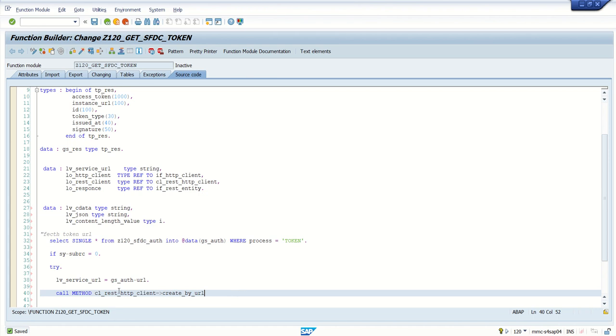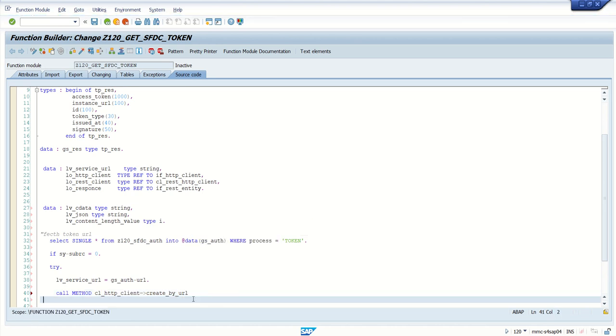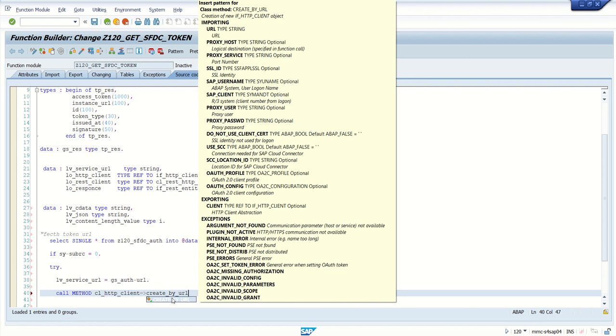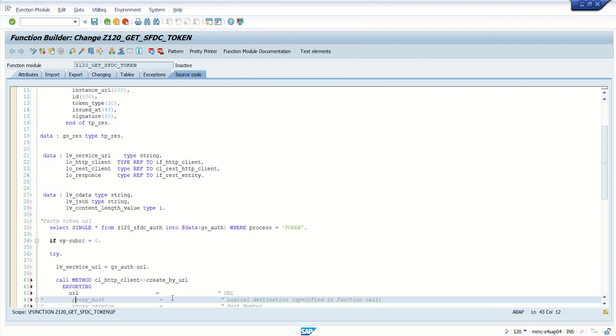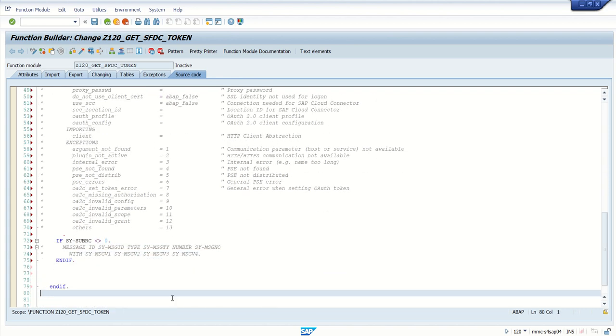Sorry, here it is not REST, CL_HTTP. That's why I'm not able to see the detail. Okay, see, you have to call this method. You can press Ctrl plus space to get the detail of this URL. Okay, if you press tab, we'll get all the details here. All the parameters will get of that.